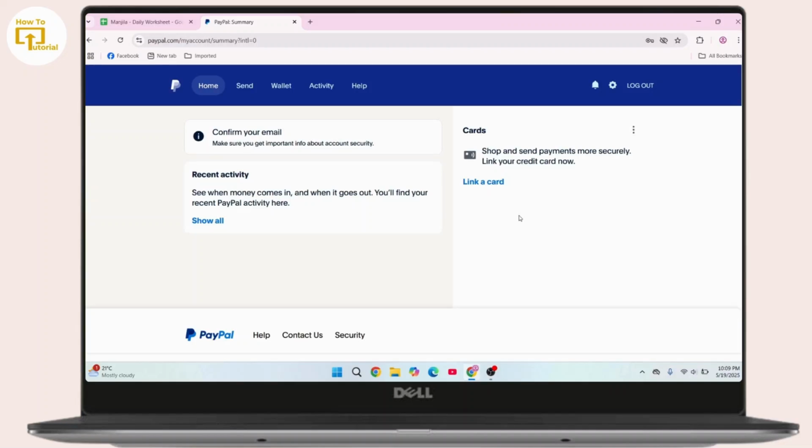So if you want to continue without your bank account, all you have to do is go to its official website, that is www.paypal.com. Then you have to create a new account. Follow the on-screen instructions in order to create a new account. Once you have your new account, make sure that you verify your email address. That is where people will send you money on PayPal.